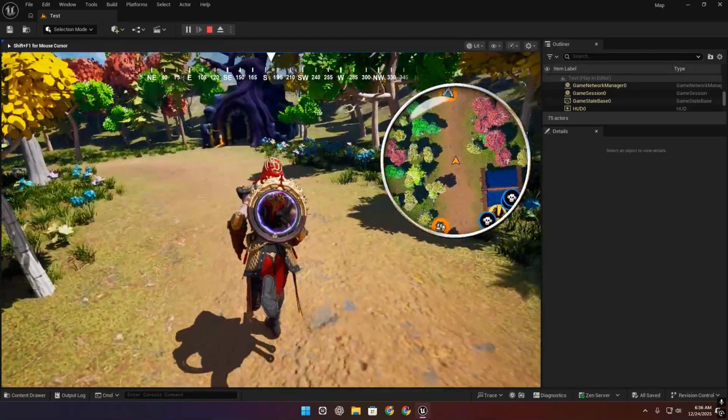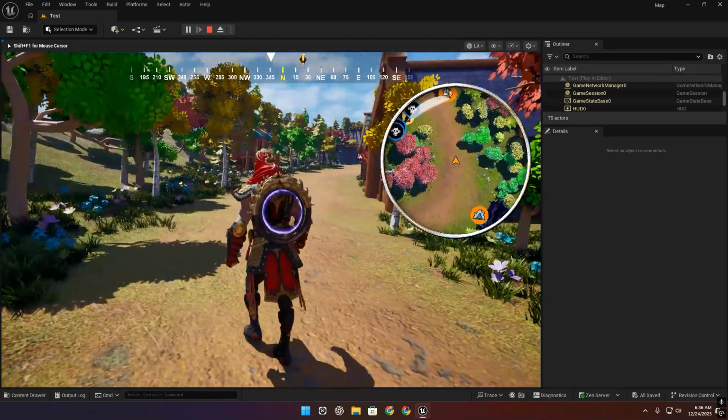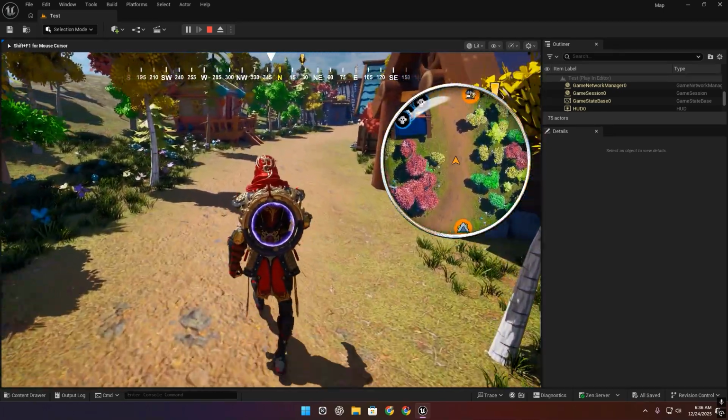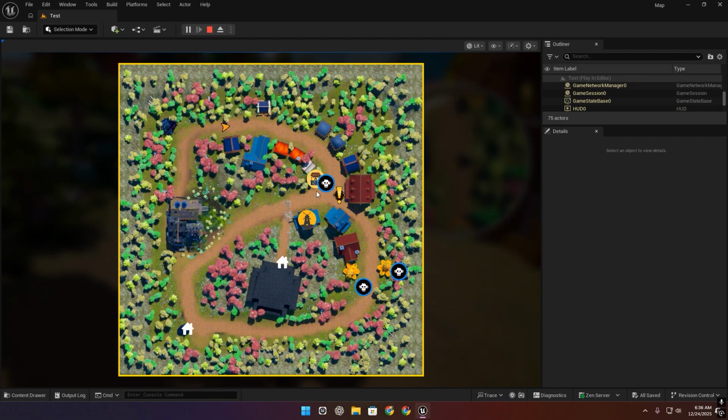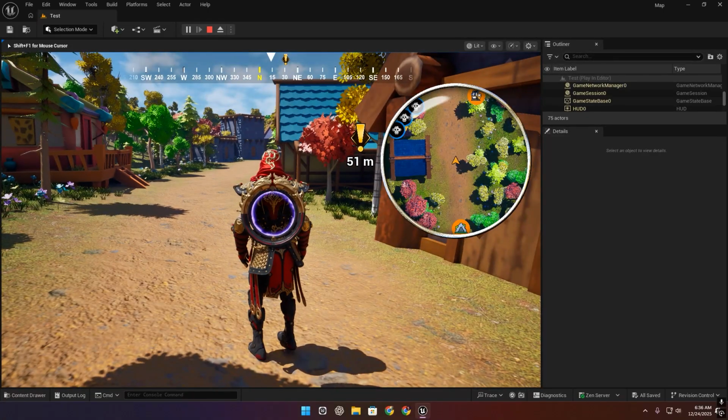So if I open our main map, here you can see everything is larger now. So basically we changed this icon for our mini map, but it became so big on our big map, so we have to make them separately.